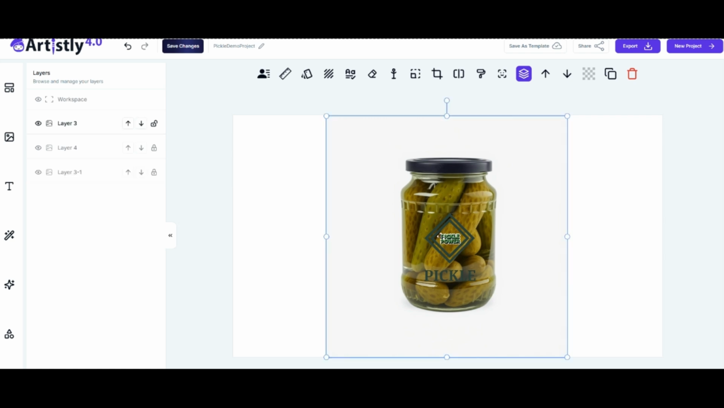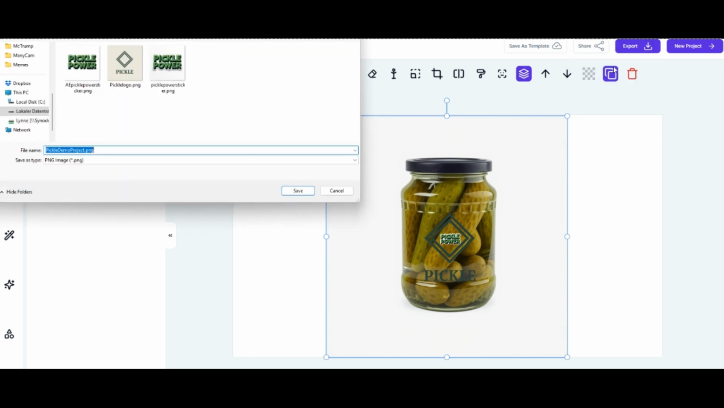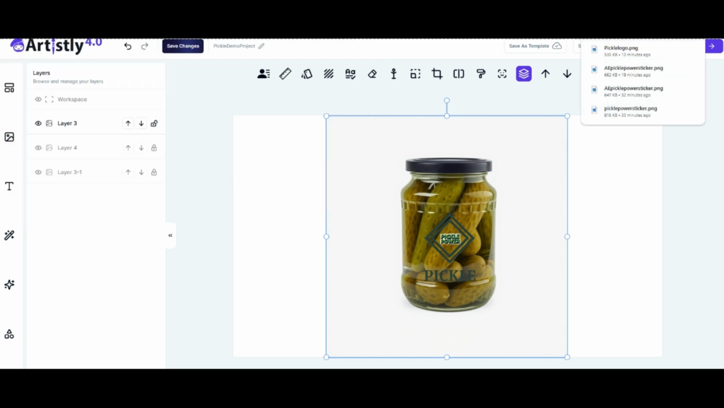I've got my pickle power, I've got my logo, I've got my jar of pickles. I'm going to download it. Export, PNG. Okay, and then pickle demo project PNG. Okay, save. There it is, nice and fast. Let's have a look at it.